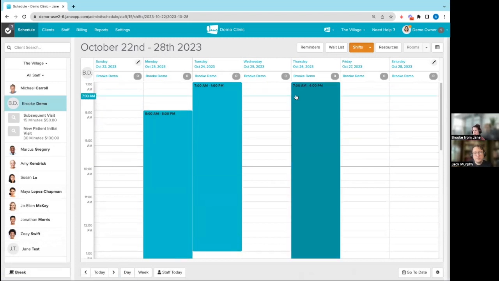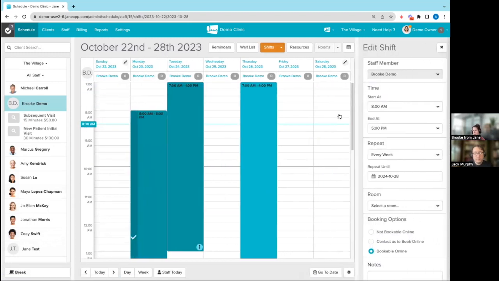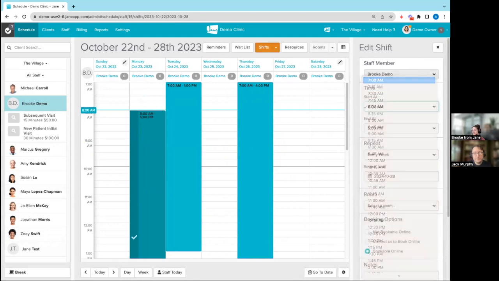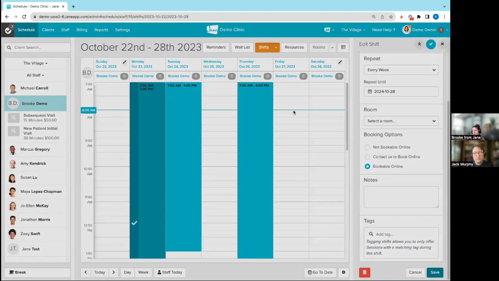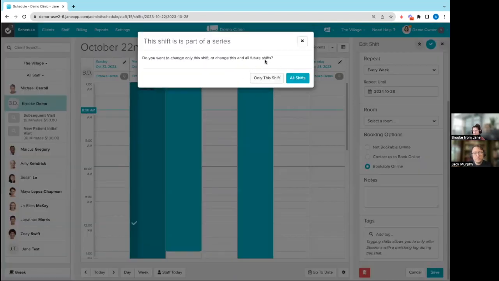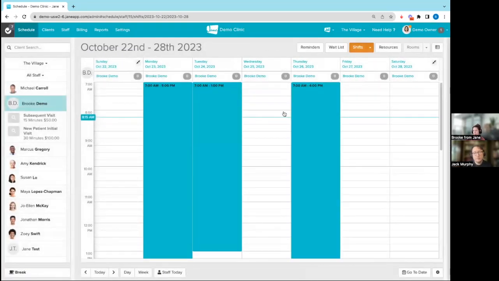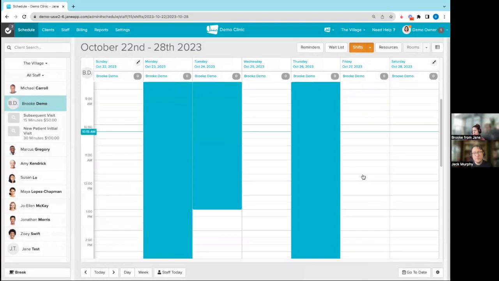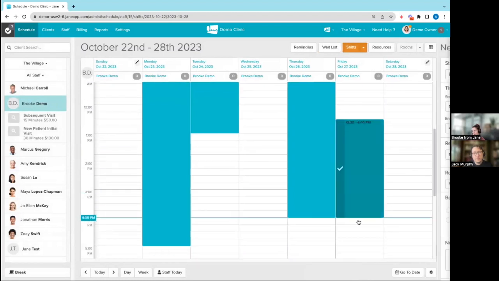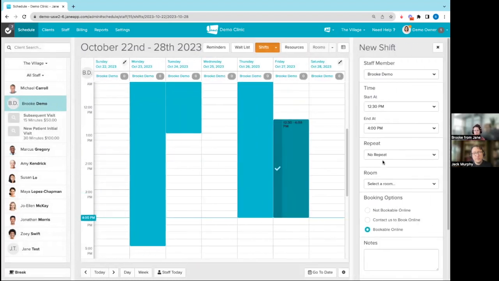I could change a specific time. If maybe this day I decided to come in early, I can go ahead and change that. And if it's just for this one day, I can do only this shift. If it's for every Monday going forward, I could select the other option. Or if I wanted to add an additional day on this one particular week, I could do that too.